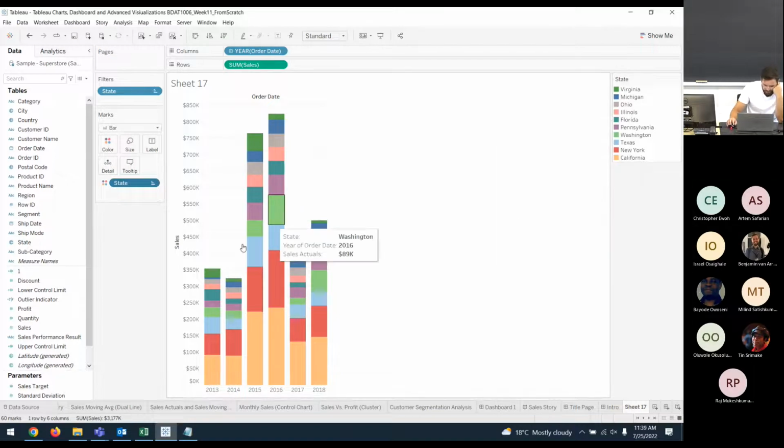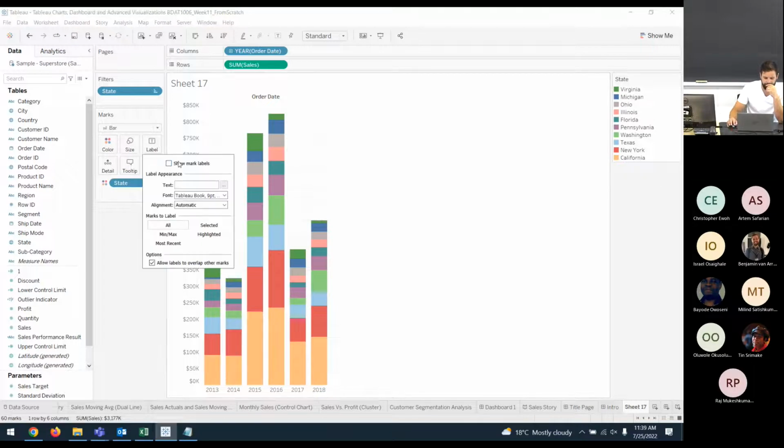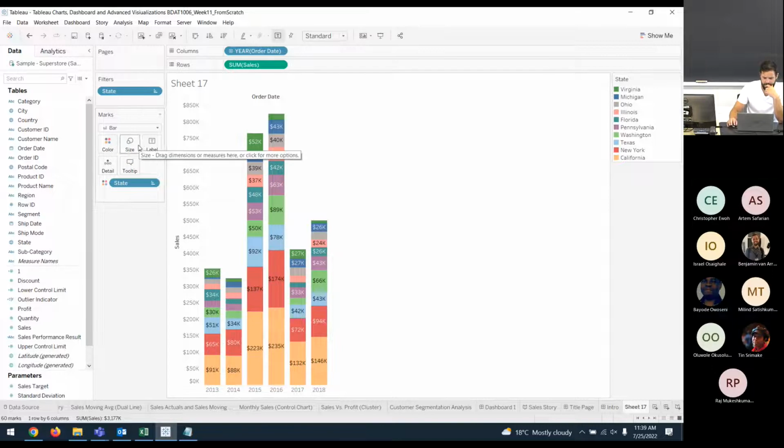Why is it that Virginia is always on the top, even though here it's 52,000 and here it's 50? Technically that should be down there, but anyways. So this is pretty good. We can turn on some labels. And then we're going to do fit entire view.